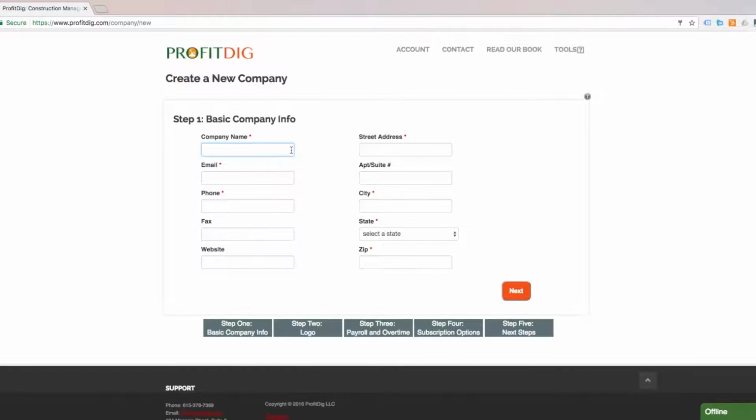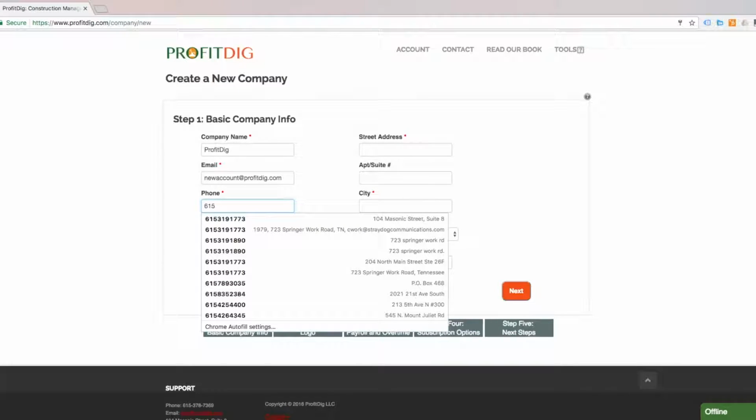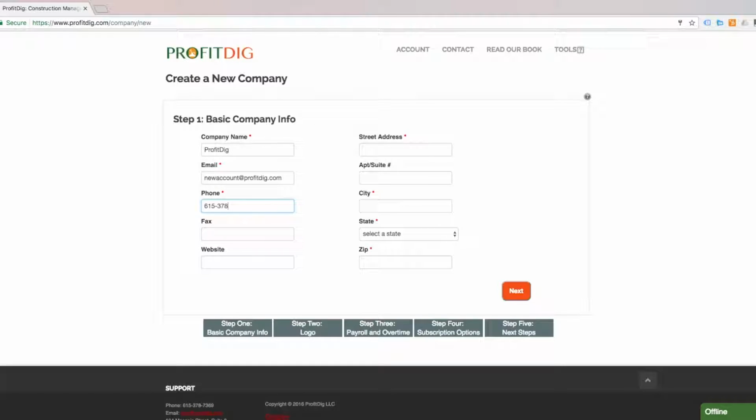Alright, the next step is going to be my company. ProfitDig. I'm just going to use this made up email address here. 369 ProfitDig number. I'm going to put my web address in. Office street address.